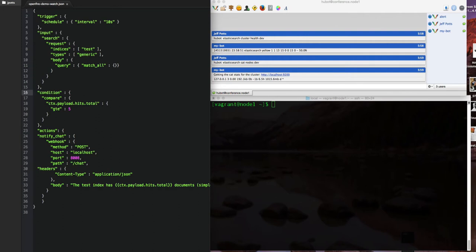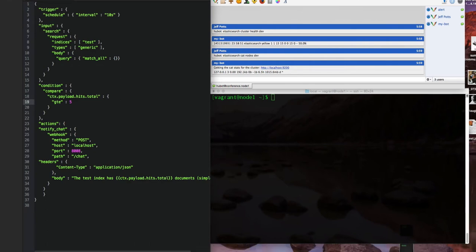Your conditions can be as complex as you want. You can have scripts that are written in Groovy that invoke a lot of logic to determine whether or not you want to take action on this. I'm using a simple comparison. So I'm just saying, okay, if there's five or more documents in the index, take an action. Okay, so here's my list of actions. I only have one and it's a simple one.